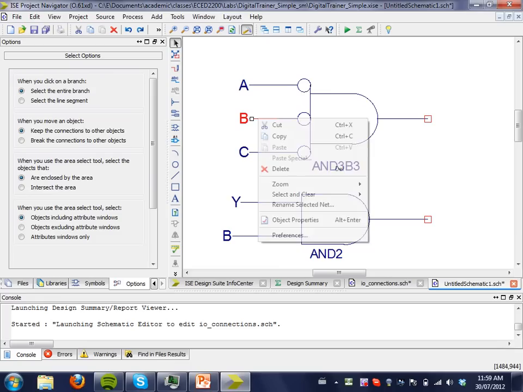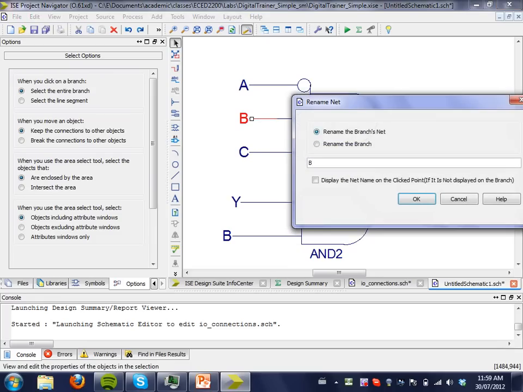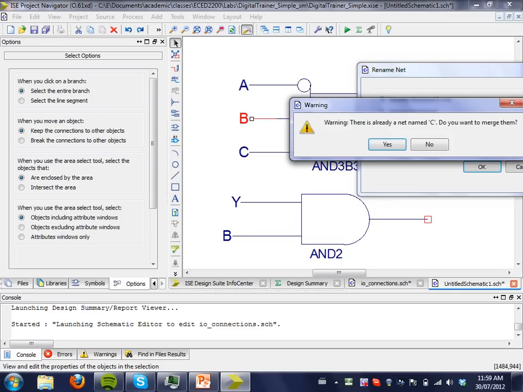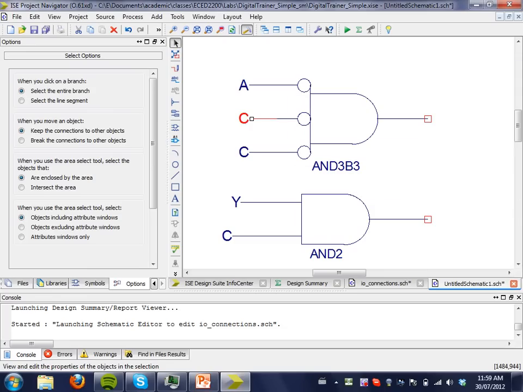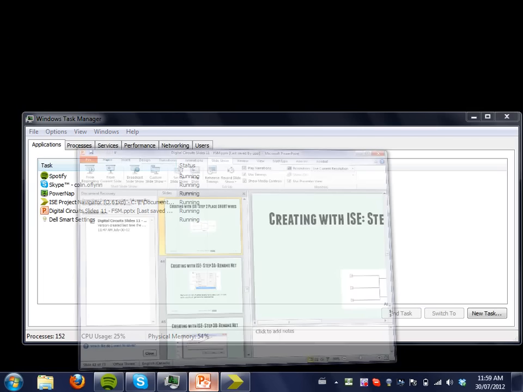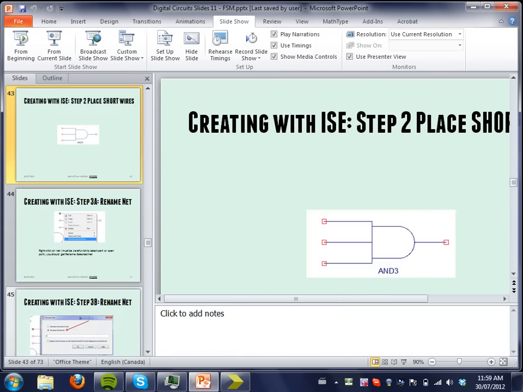If you accidentally select the other option, it's going to globally rename everything that's B to C. So for example, if I select the top one, which is probably not what you want most of the time, you can notice that the B down here also changed to C, because it globally changed the whole name of the B net to C and connected them together. So that's how you can do similar stuff with ISE.